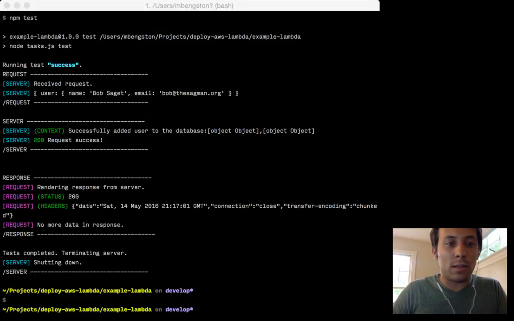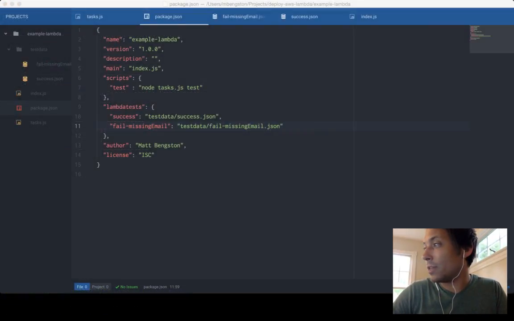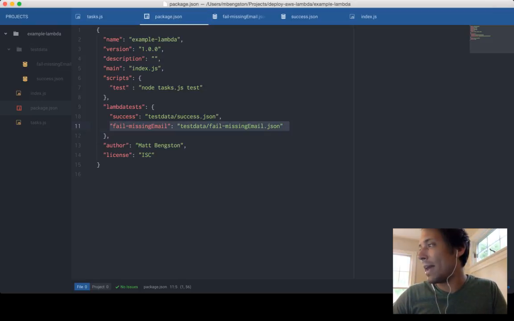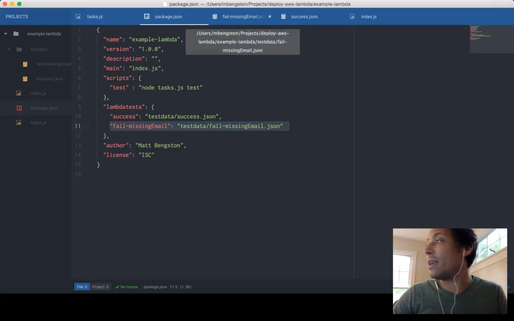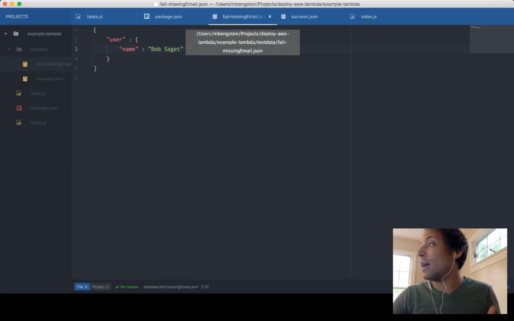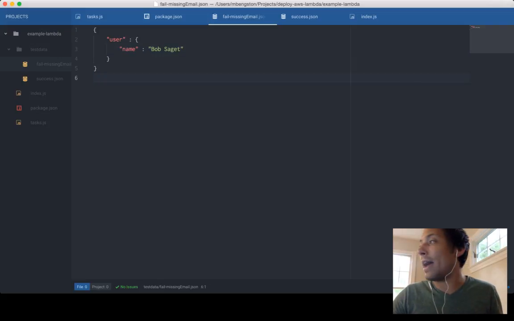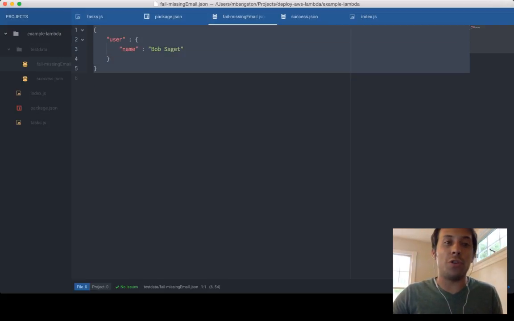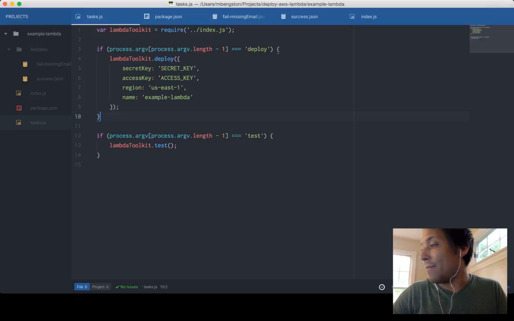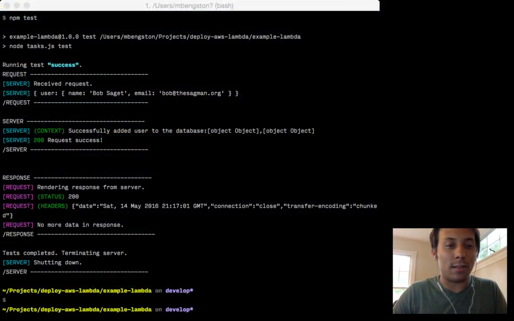And good to go. I did not show you guys what I just did, but for fail missing email, I added that as an entry to the Lambda test object, and then I added a fail missing email JSON file, and inside of that I've got just the user name. I don't have the user email. So according to my Lambda, this is going to fail. Let's go ahead and verify that that happens.